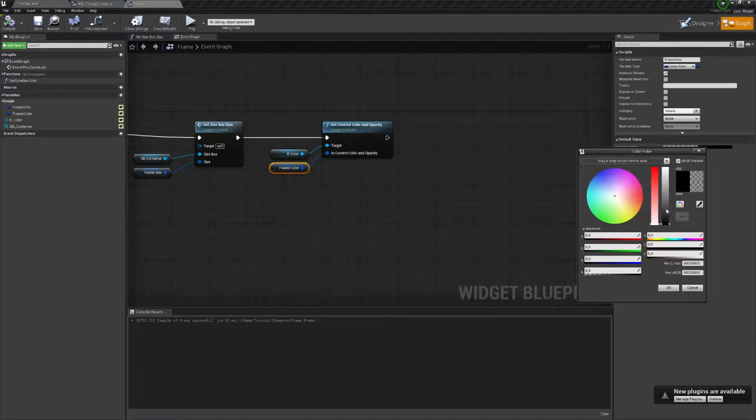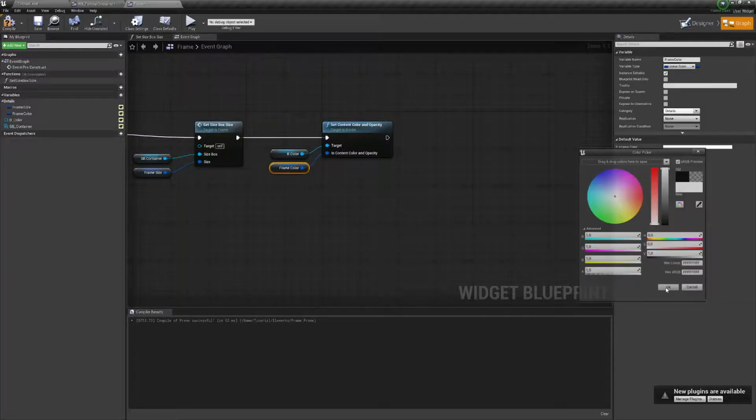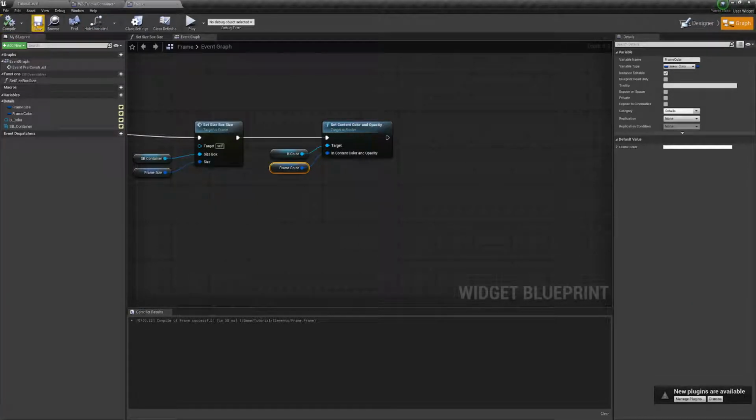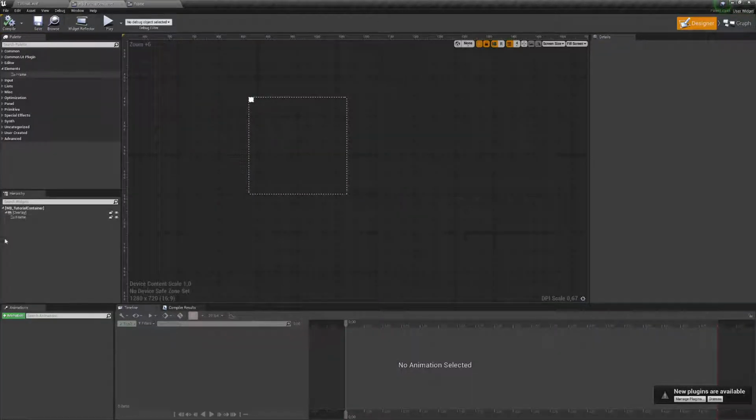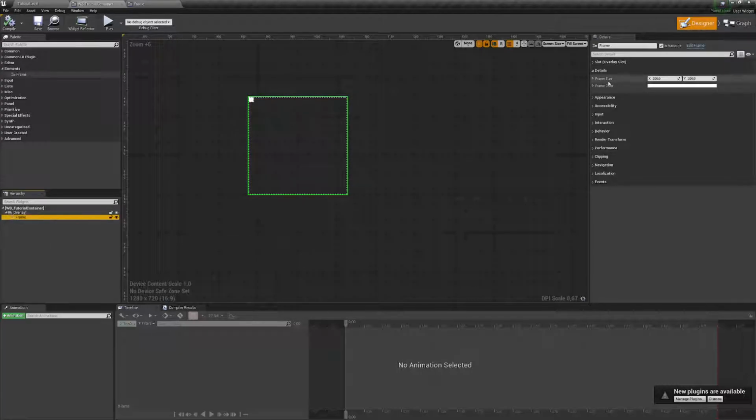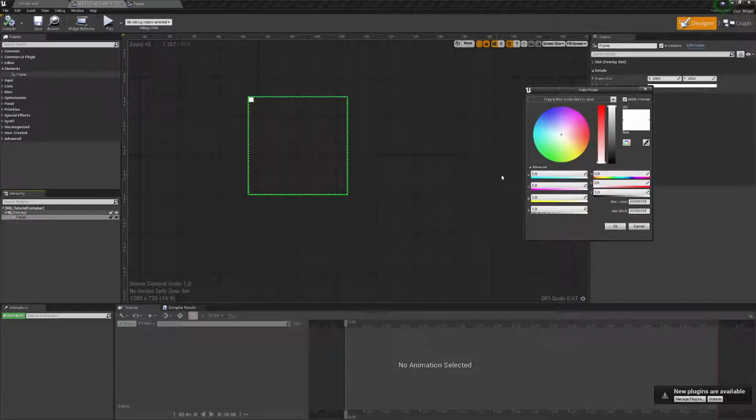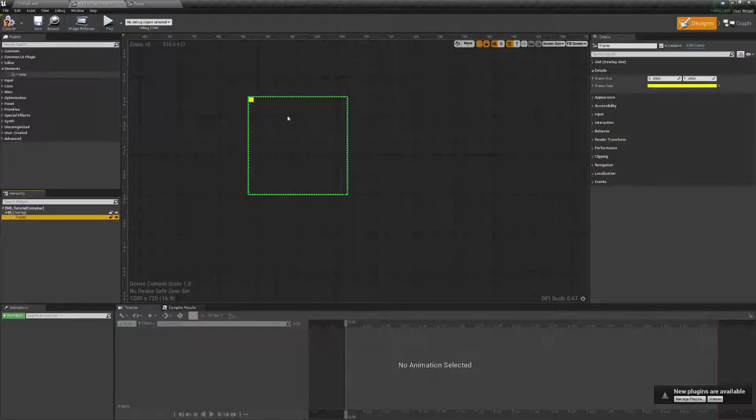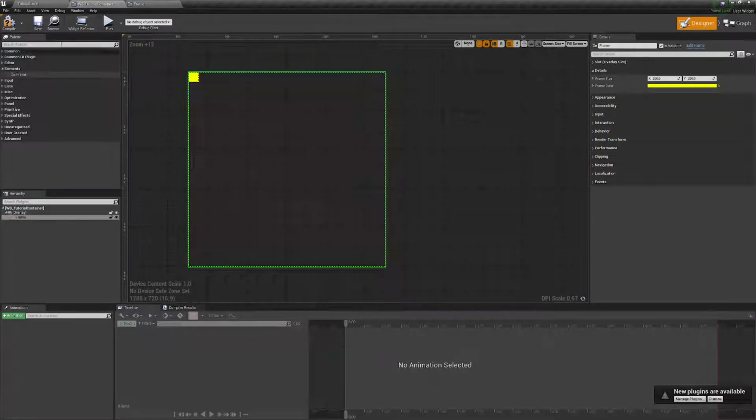And give it a default color like white, for example. So just a neutral color. And here we have our frame color, and we can already modify it if we wanted. So frame size, frame color. The next thing we want to have is the frame thickness.